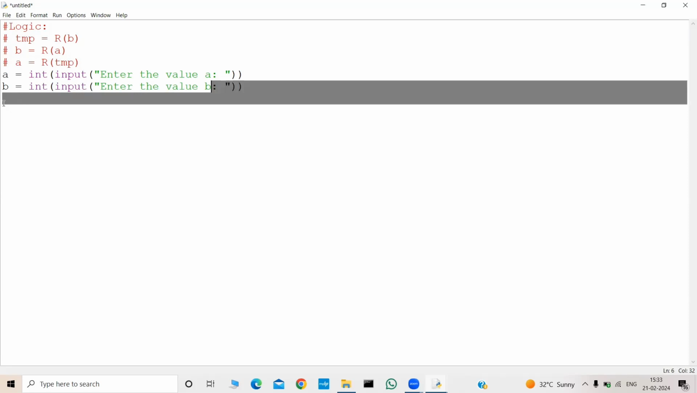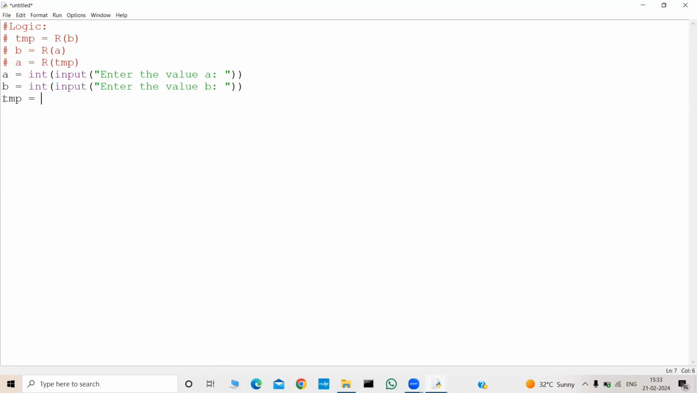Implement this logic now. So I will take a temporary variable and I will store the value of B in the temporary variable. And then I will keep the value of A in B and then I'll keep the value of temporary variable in the variable A. Now let's print the values of A and B after the swapping.